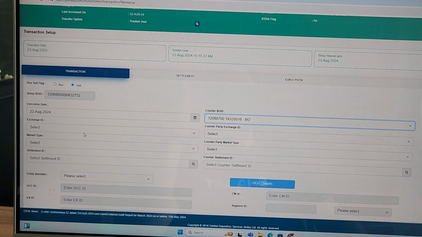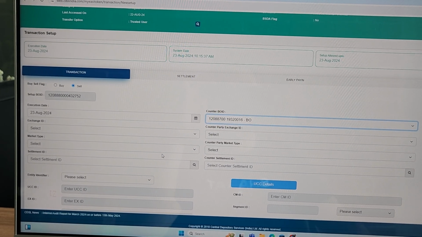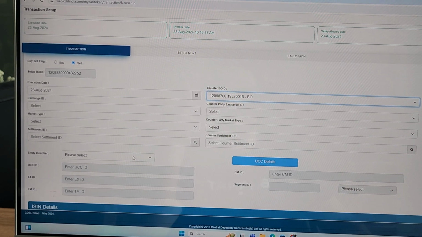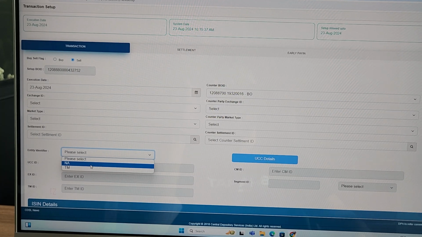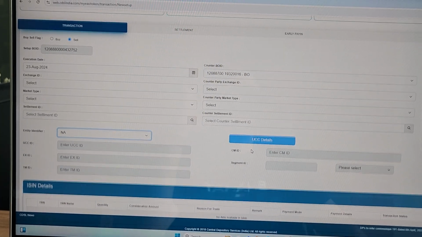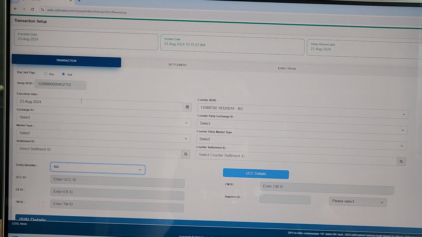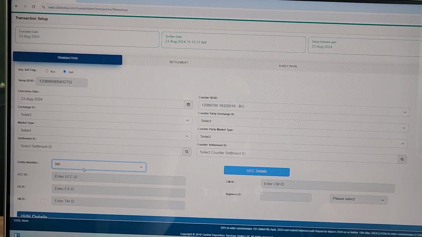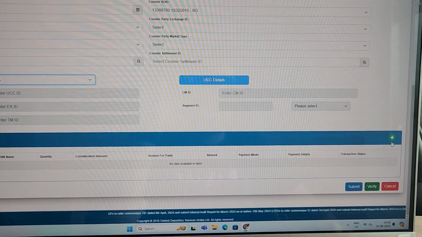Now remember one thing, we don't need to put any of these details, these 3 here and these 3 here. Directly over here we need to select NA, which is not applicable, for UCC details and all. So all of these things are done. So this is the transfer date, the beneficiary demat account details, and NA over here. These are the 3 details which are required to be filled.